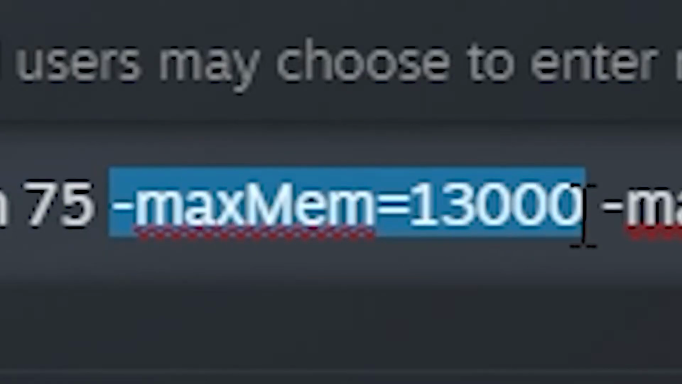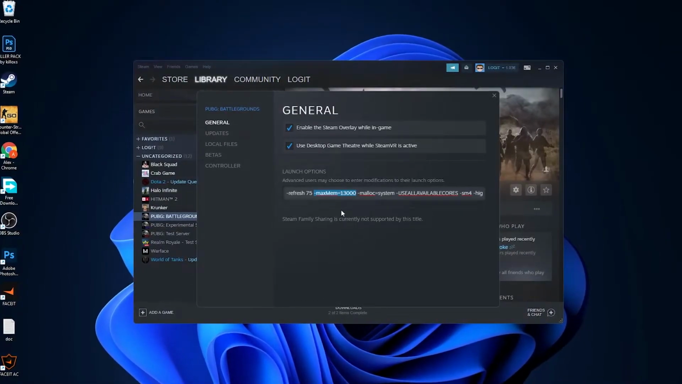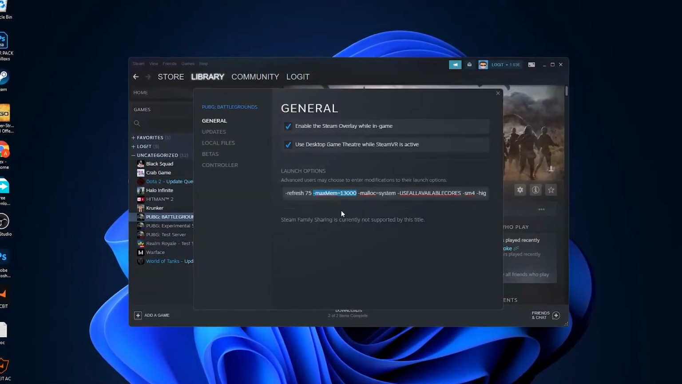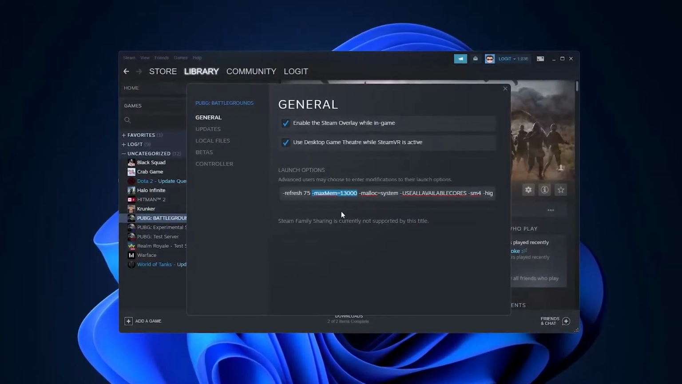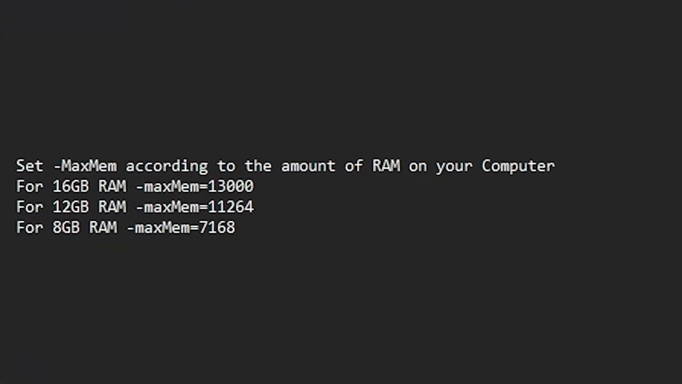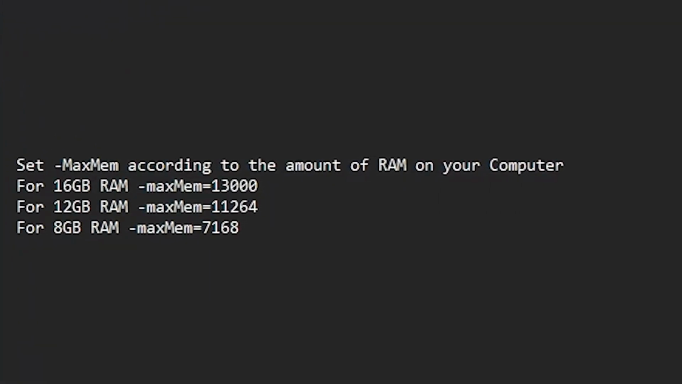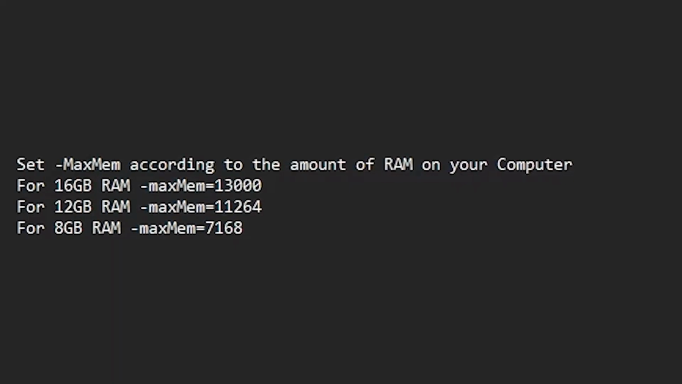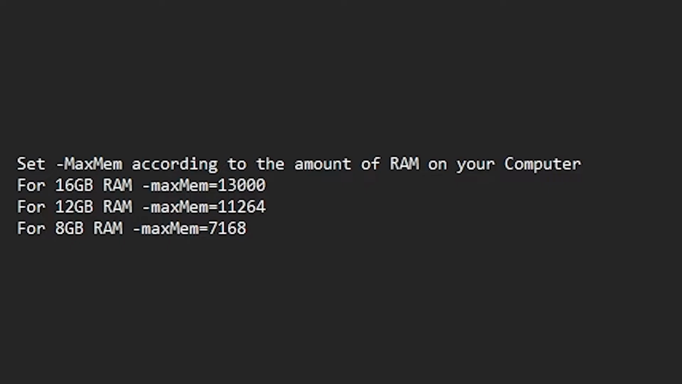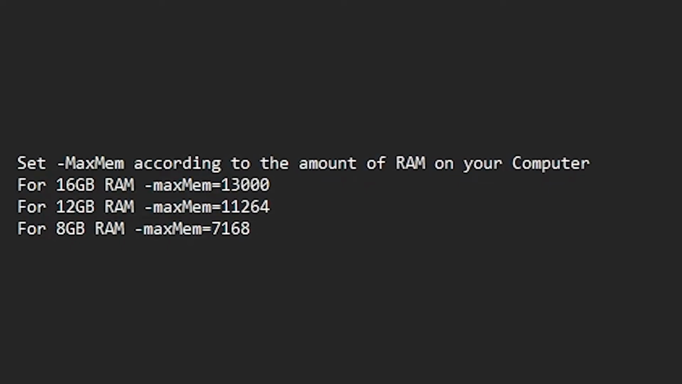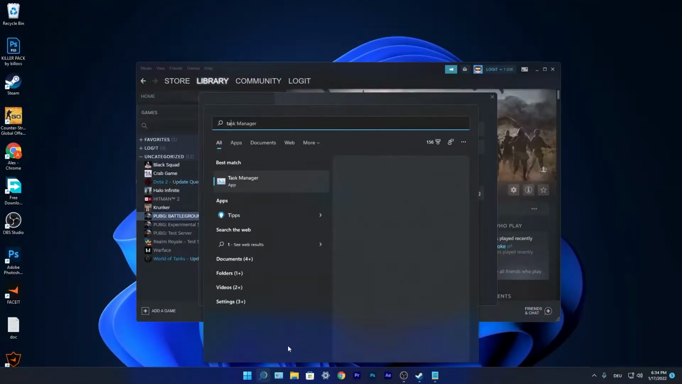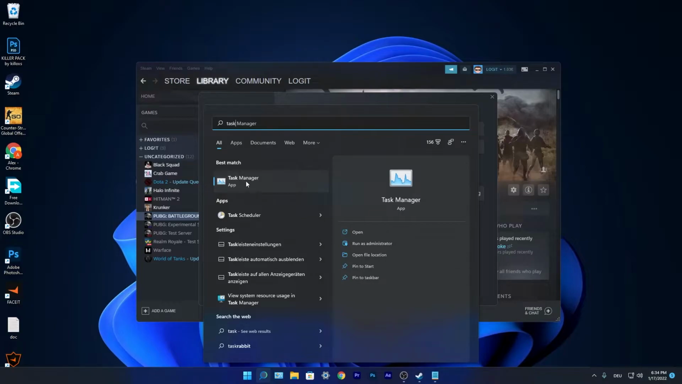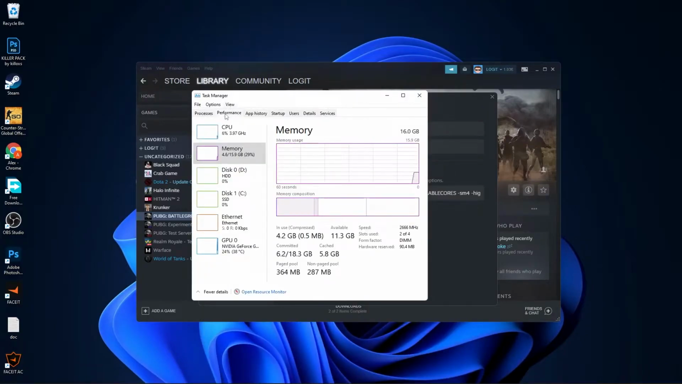Dash maxMem equal 13,000. This command sets the RAM allocation for PUBG. It is simply the maximum RAM size that will be used to run PUBG. Depending on the size of RAM you have, you can allocate different sizes. Here you can see, if you have 8 GB RAM, type 7168, 12 GB RAM, type 11264, 16 GB RAM, type 13,000. If you don't know how much RAM you have, go to the search bar, type task, press on task manager, go to performance, and if you go to memory, you will see your RAM here.